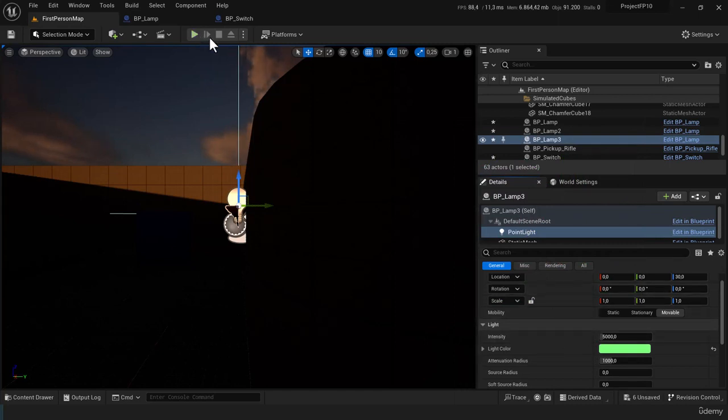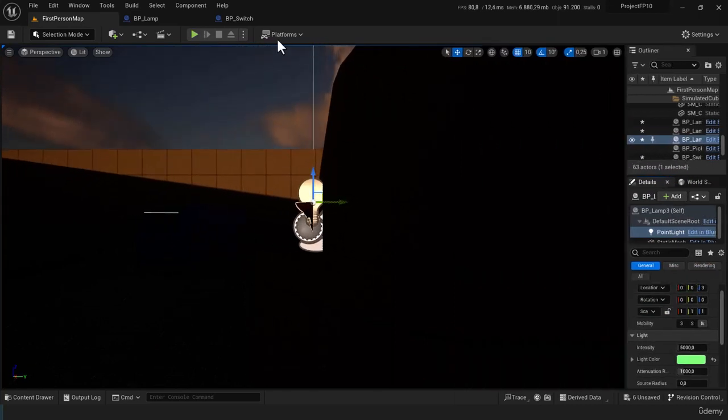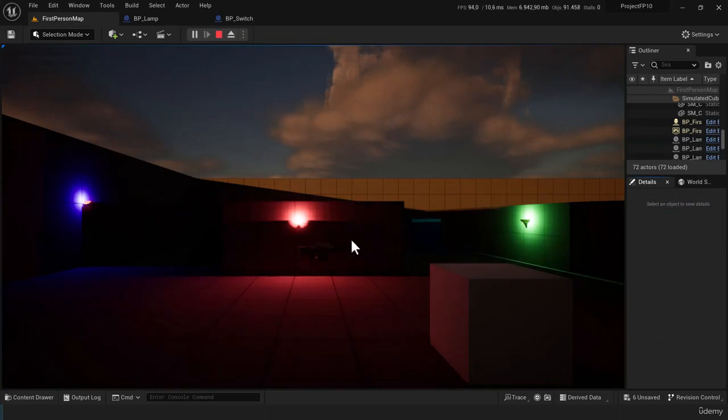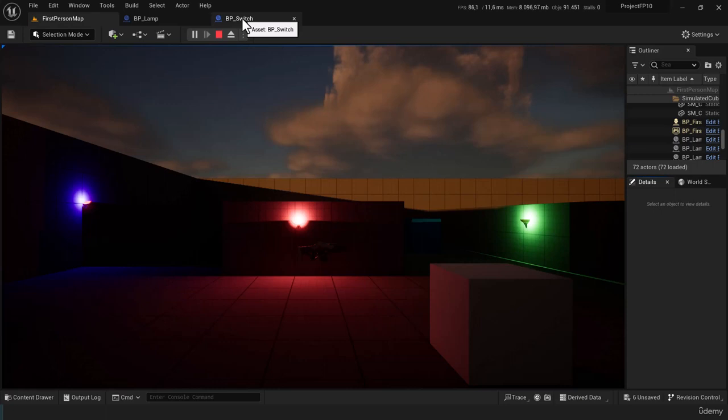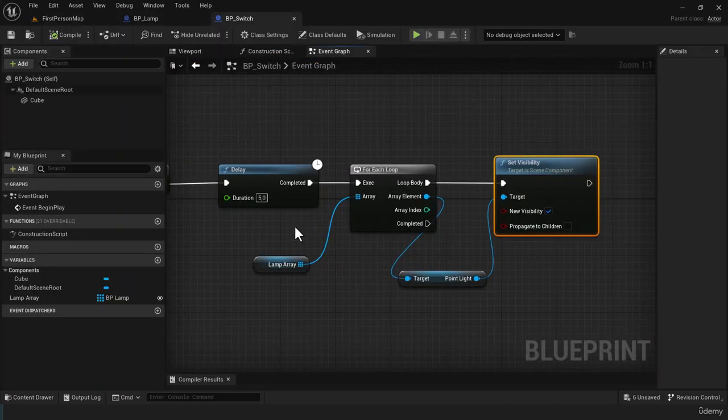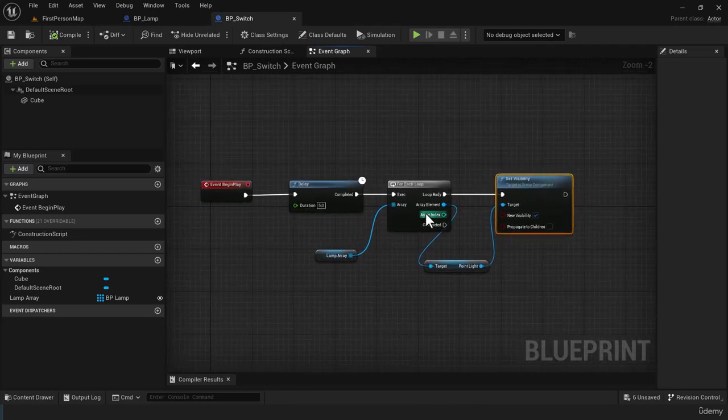Now let's play the game again. And count to 5. Awesome. So our solution actually works. You can do more experiments if you want. Just go back to the BP switch. This is where the code is, right? You've learned a lot of methods you can use to do something with the array.